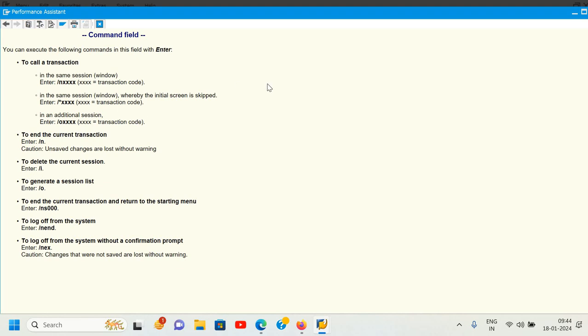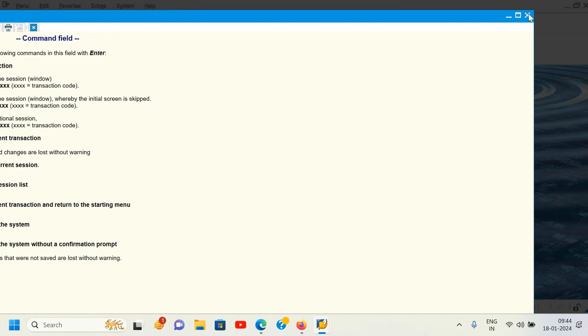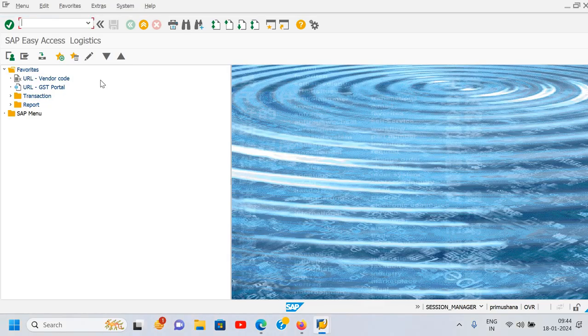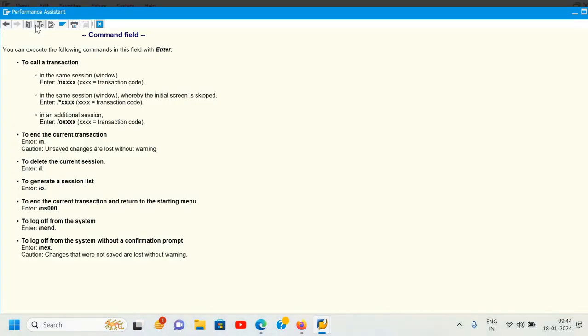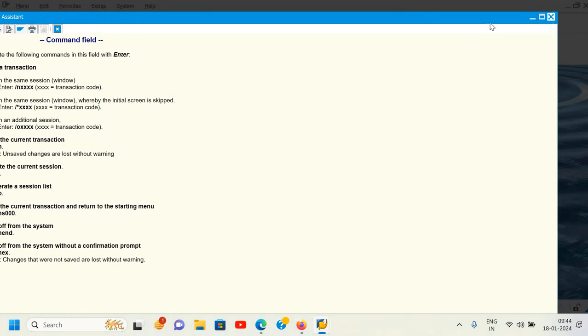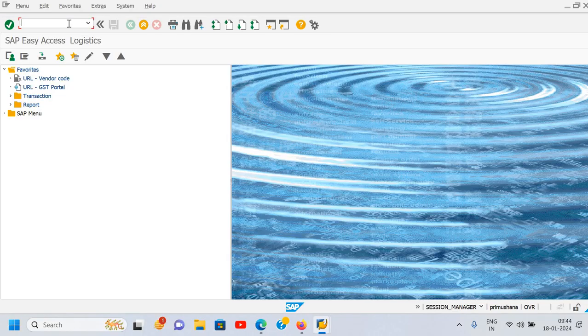So suppose you forgot the T-codes or something, you're not remembering those T-codes, just place your cursor over here and just press F1. So I think this is enough for today. I'm just telling you to do more practice on this. So /nex.